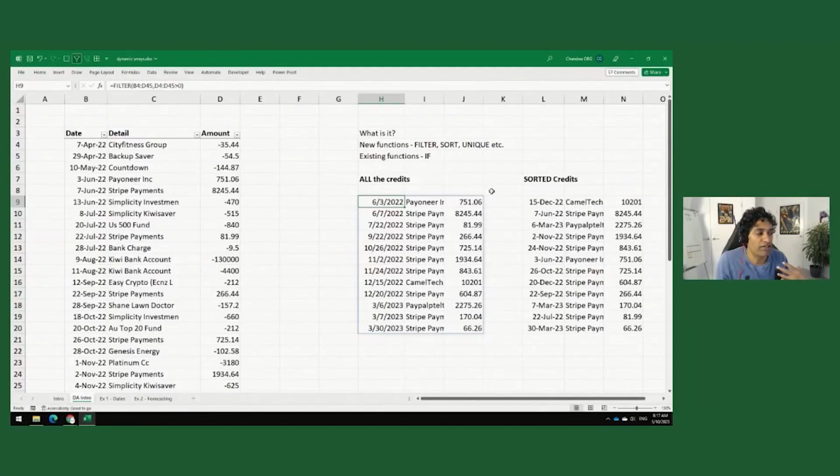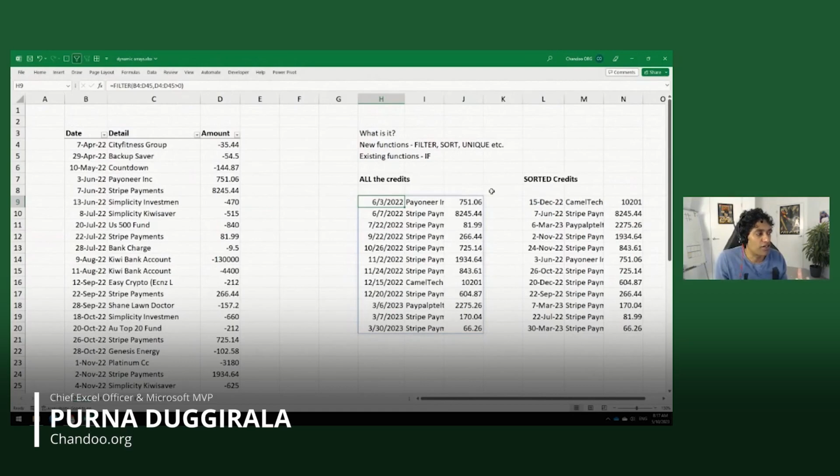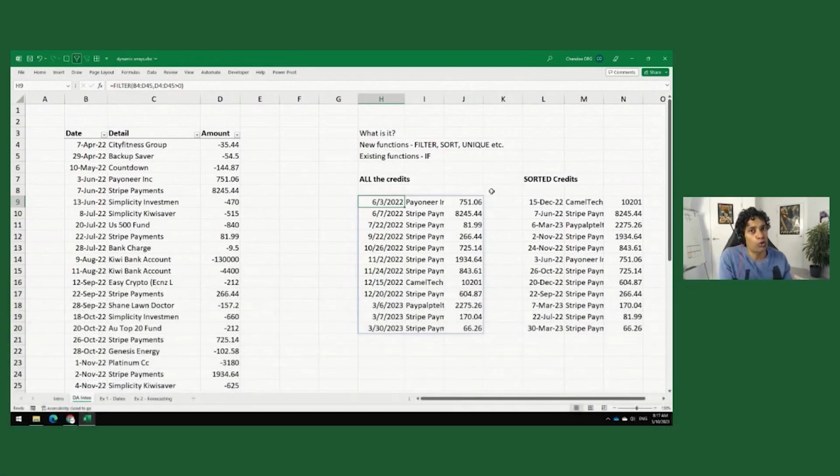Most people, especially when they come to learning about dynamic arrays, think, okay, this is all about the new functions. But the reality is this dynamic array behavior is a core update to Excel. So that means anything that you're already doing is already capable of dealing with dynamic arrays.